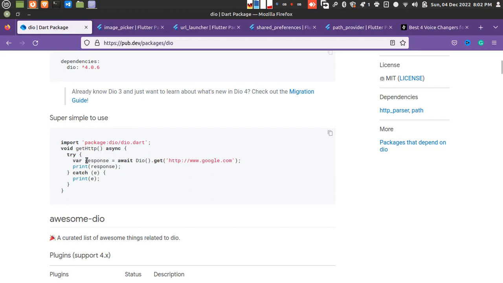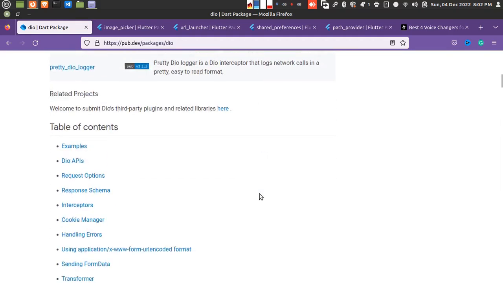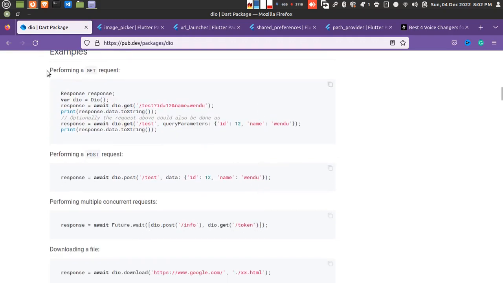You can see here they call a Google URL like google.dio.get. The request type is a get. The library supports multiple types of request. So here is a get request, and here it is getting the data from Google. It supports multiple plugins. You can see it performs the get request. See here they request the URL with the query parameters. If you are a developer, you know very well what a get request is.